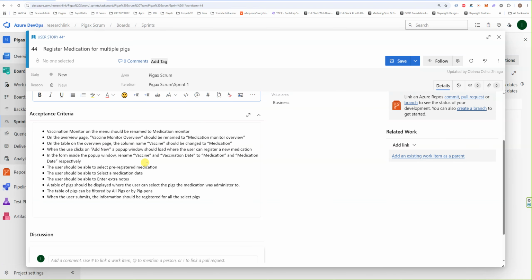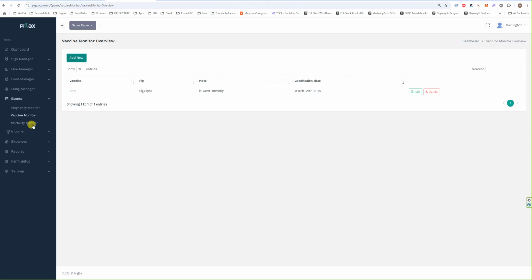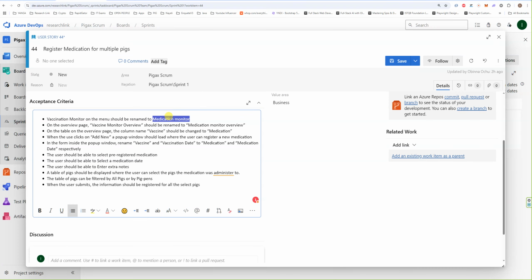So let's look at the acceptance criteria. Now, the first one: vaccination monitor on the menu should be renamed to medication monitor. See, I told you guys that was one issue. So this name here, vaccine monitor, should be renamed to medication monitor.